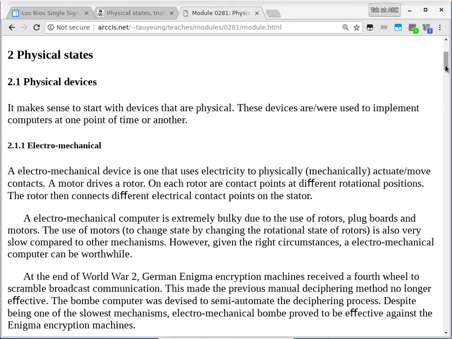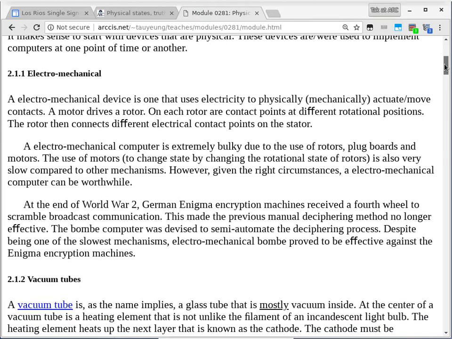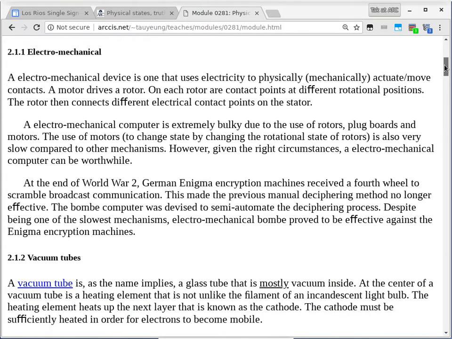All right. So is this level of zoom okay, or do you guys want to zoom in a little bit more? It's all right for now? Okay. So if you need to zoom in more, just let me know. All right. So this section has to do with physical devices, which talks about what kind of technology people use in order to implement computers.